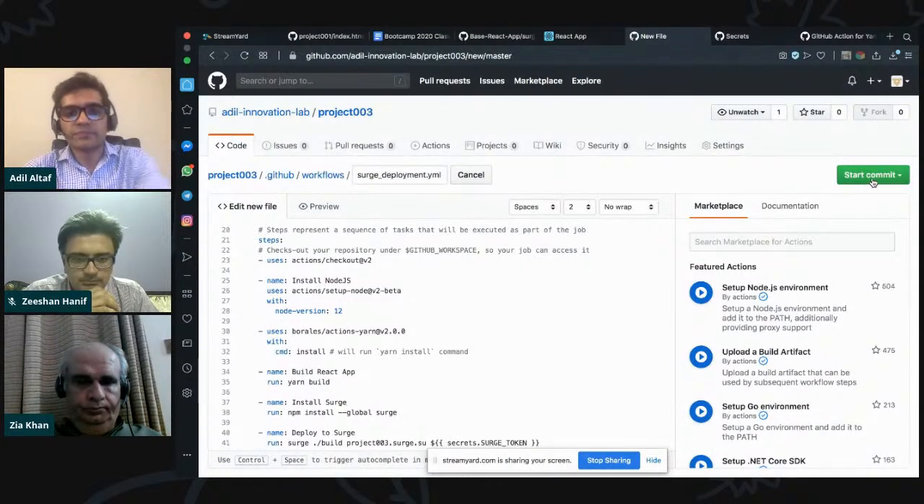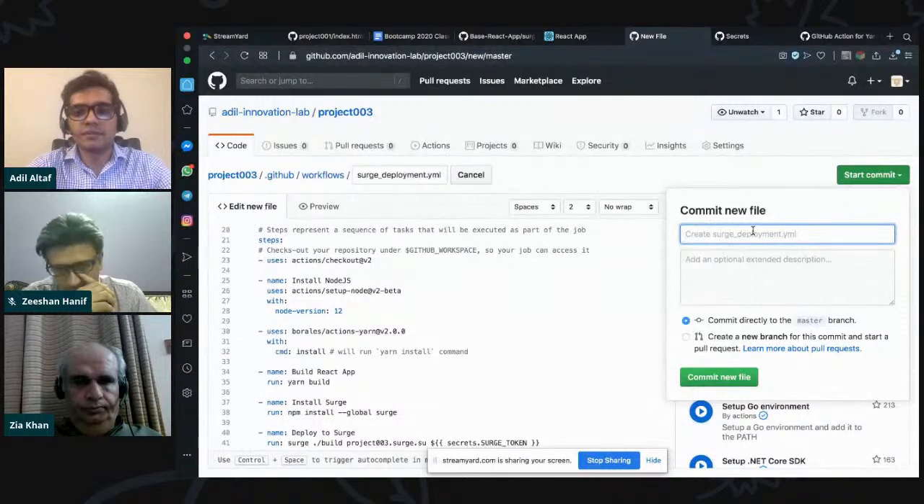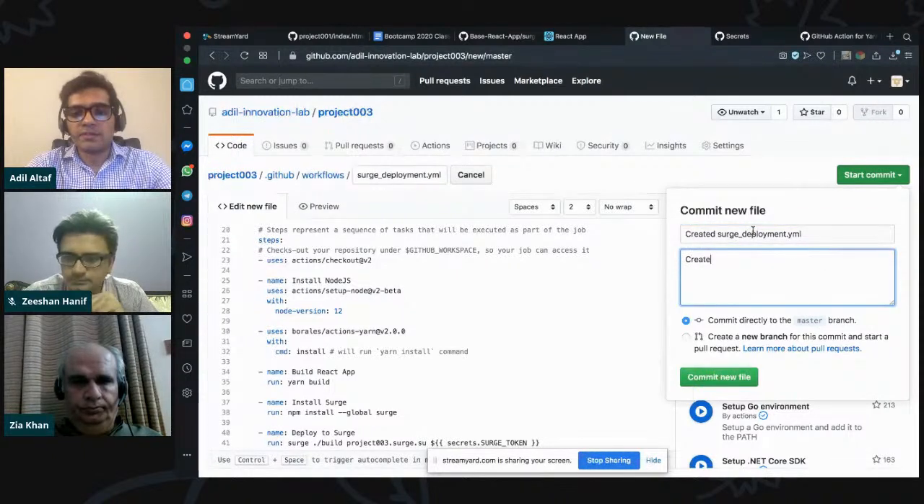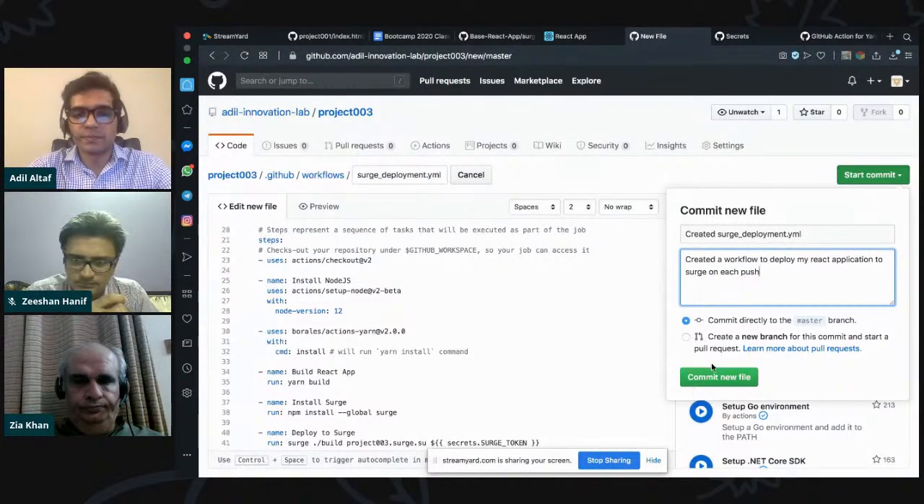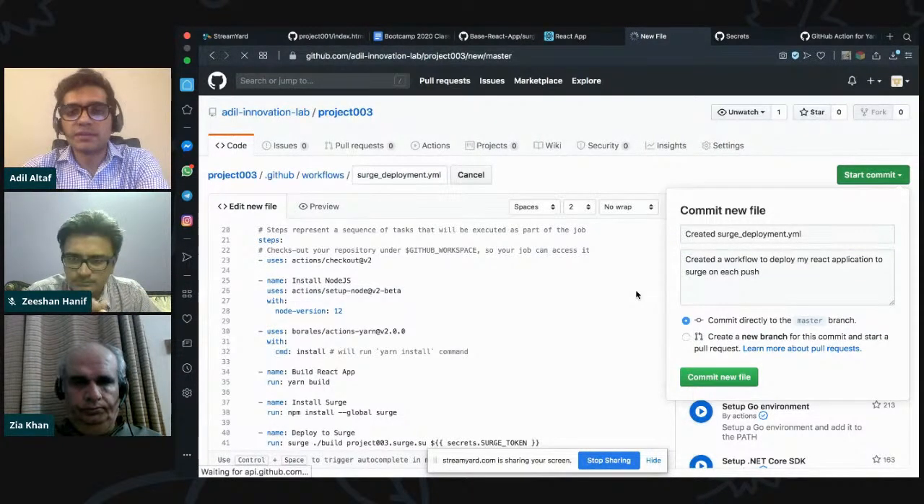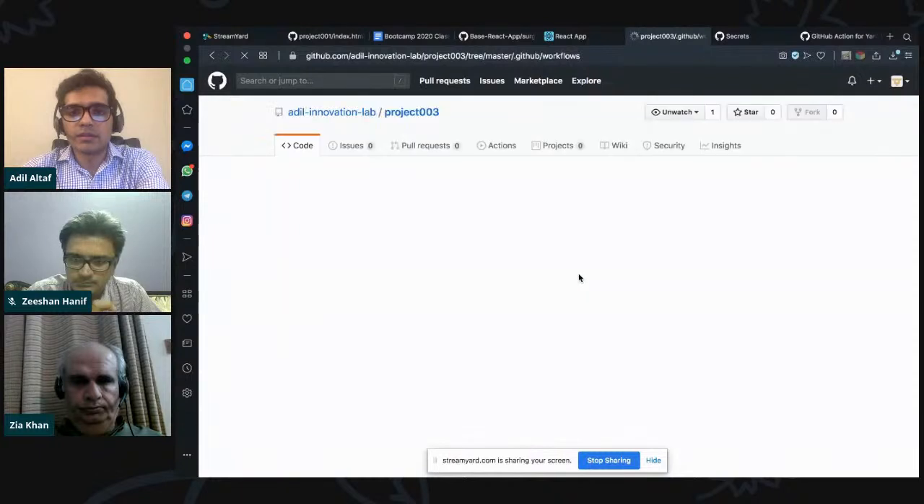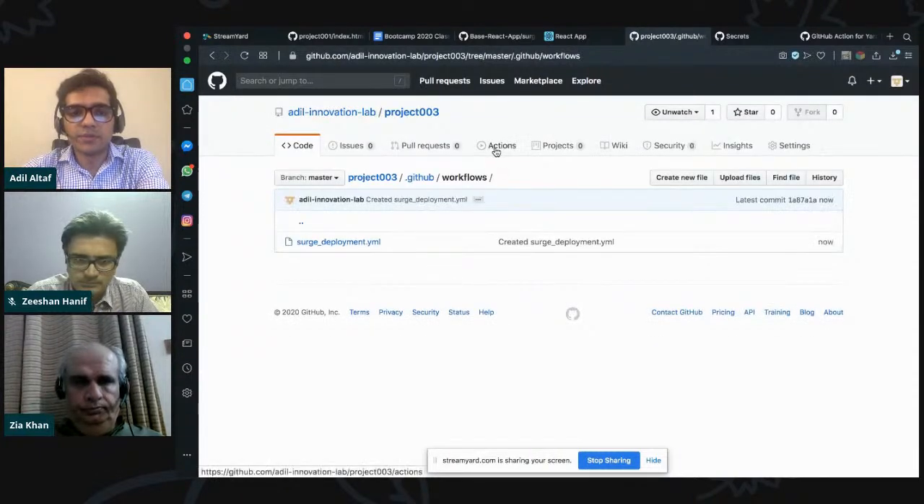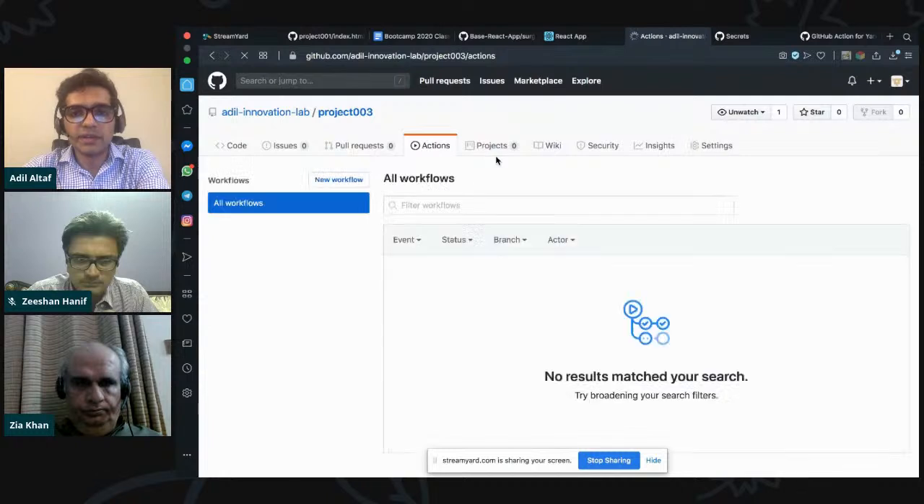So now I can commit this. So I can say created Surge deployment, Surge deployment.yml, and I'll give it a description. So I created a workflow to deploy my React application to Surge on each push. So I'll commit this file to my Git. Now I can come to my GitHub Actions tab here.